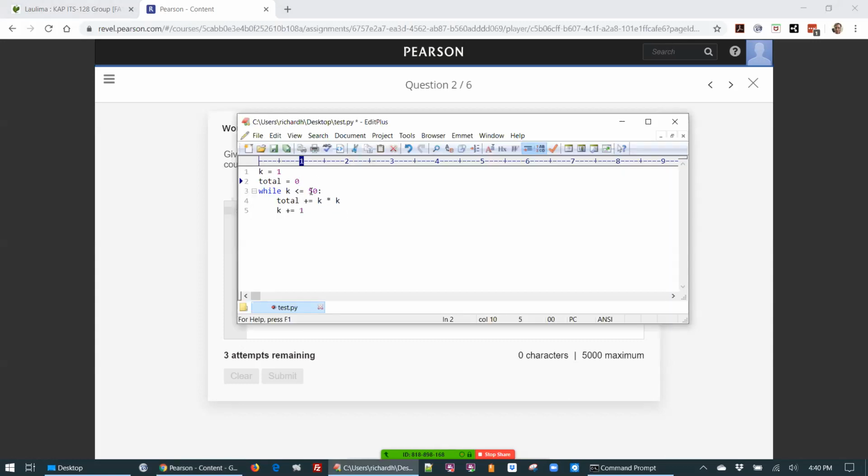This time we need to have a value n. And while k is less than or equal to n, total equals total plus k times k times k, and we increment k. Let's input n equals int input enter n, and let's do the same print thing again. Let's just do k comma total.